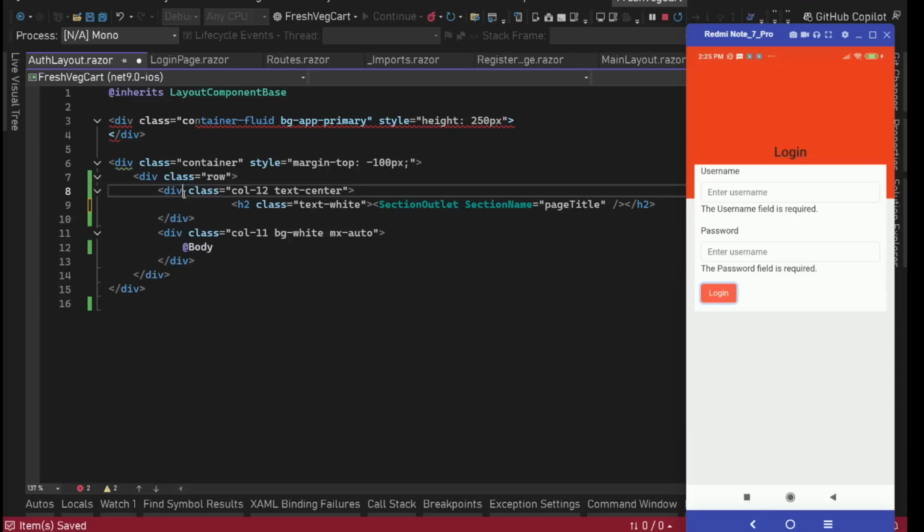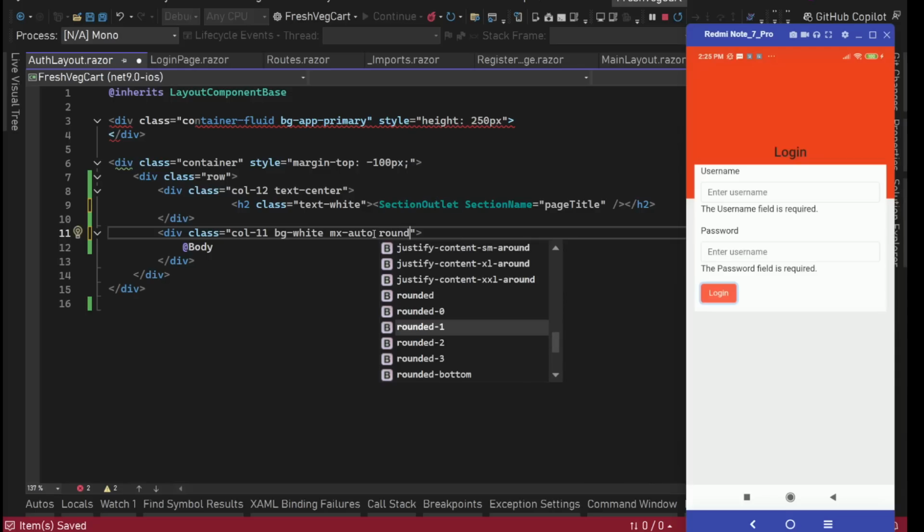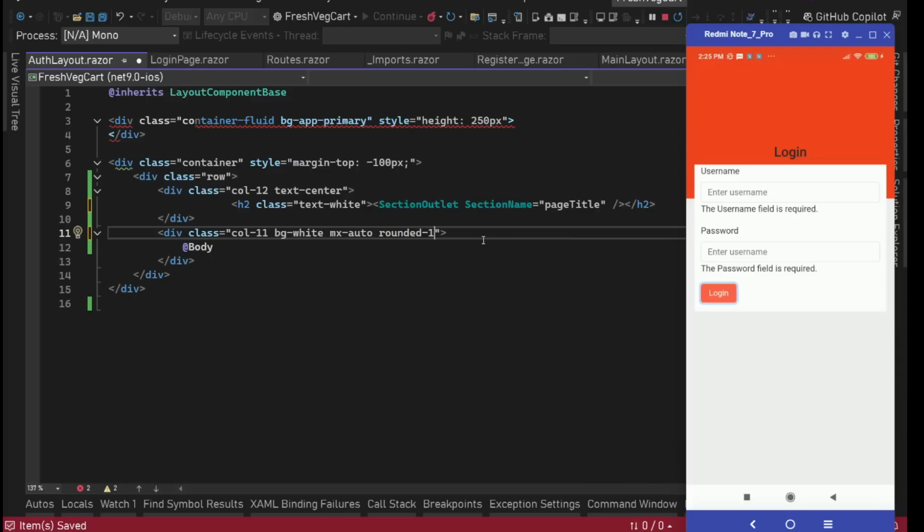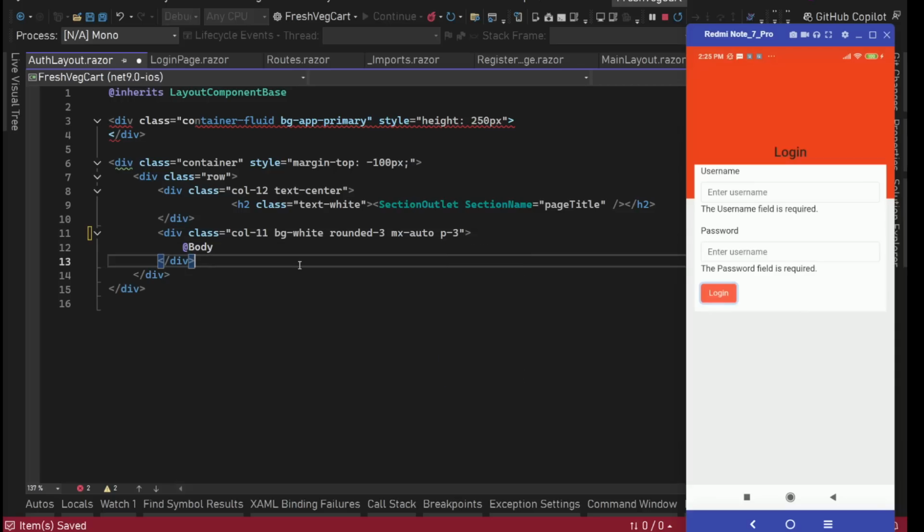So we'll say, this is this one, right? Col-11. Here we'll say rounded-1. Oh, these are the things. Rounded-1, 2, 3. Let's say rounded-3. Save it. And then let's have some padding inside this thing. Let's say p-3. We'll have padding from all the sides.